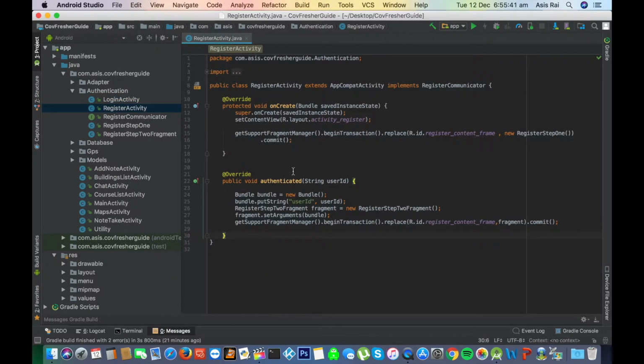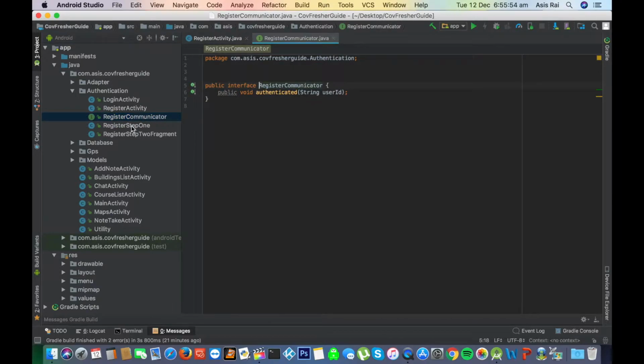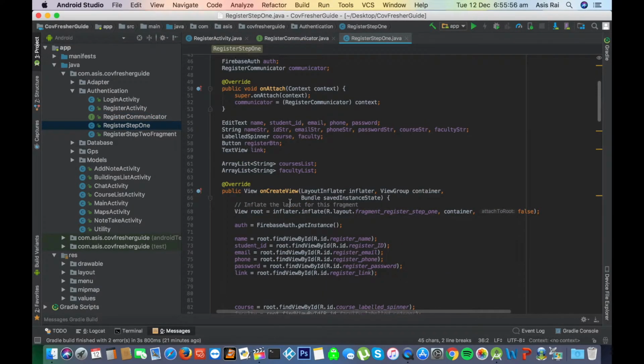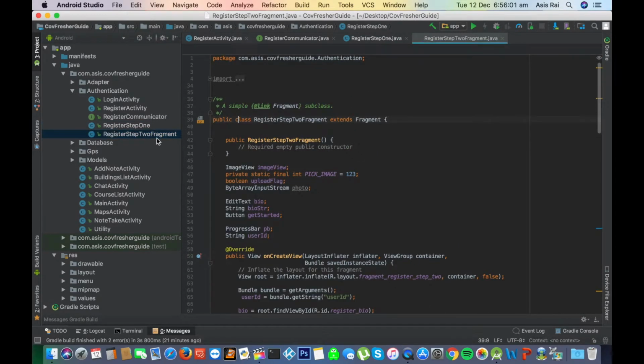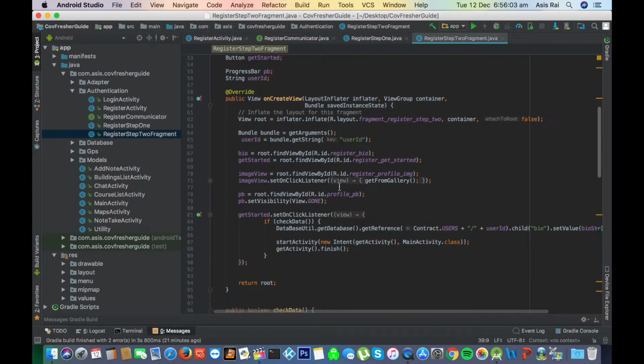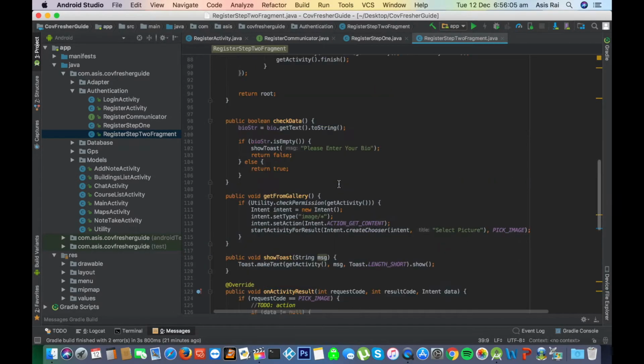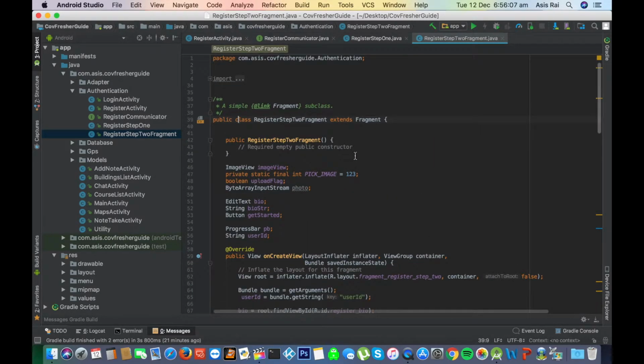is correct. For registering, I've used fragments made of two parts. One is to get all the information from the user, and second is to get the bio and the picture. This one gets all the information from the user, and this one gets the bio and the picture and stores it into the Firebase database.